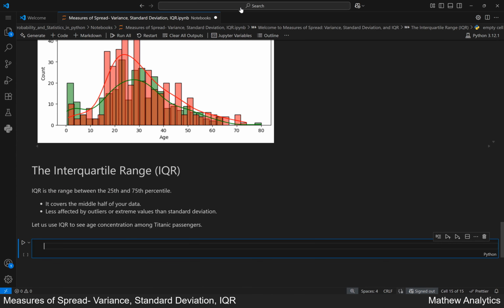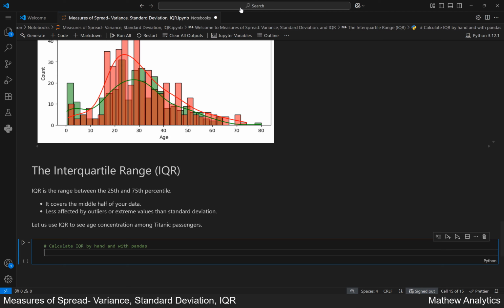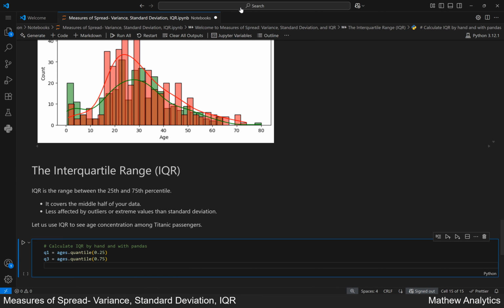Let us find the first and third quartiles. We calculate IQR by subtracting Q1 from Q3. Get the value at the 25th percentile, called Q1. Get the value at the 75th percentile, called Q3. Subtract to find how wide the middle half of ages spreads.